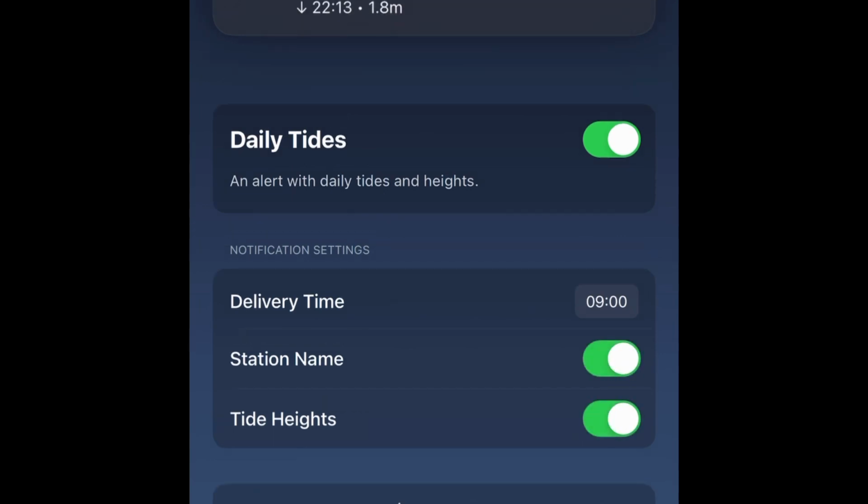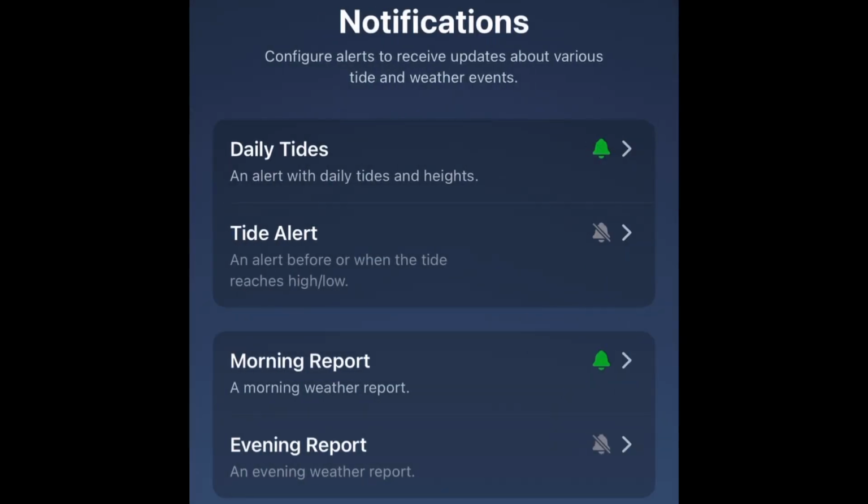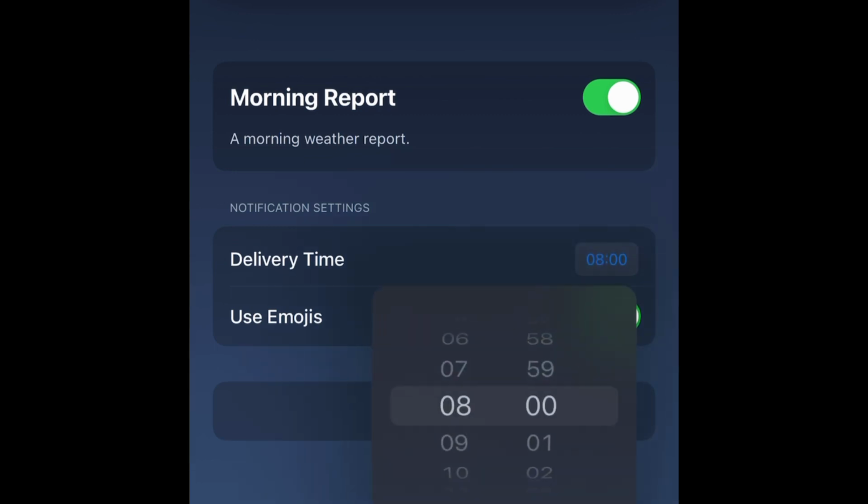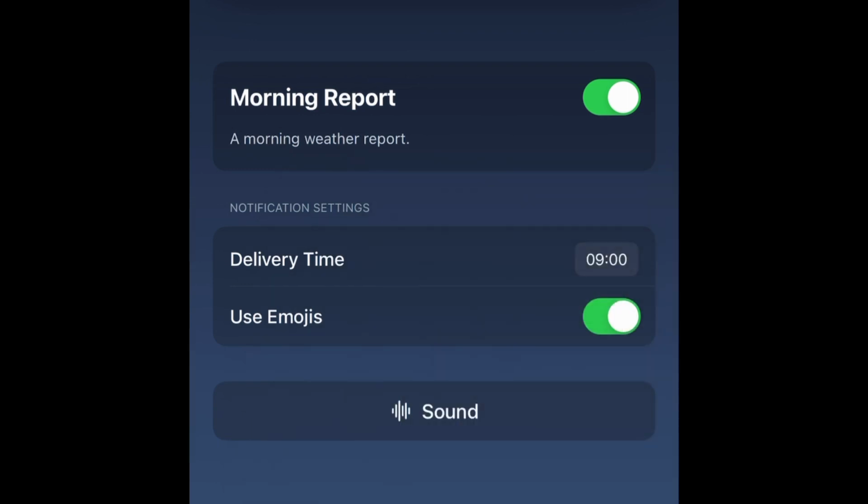You can set it to your calendar, which is good. I've always wanted to do that. And then you can set it to morning weather report, which again, I think is great. I mean, I get that anyway through Alexa. But it's always good to have these things, especially when you're sailing.